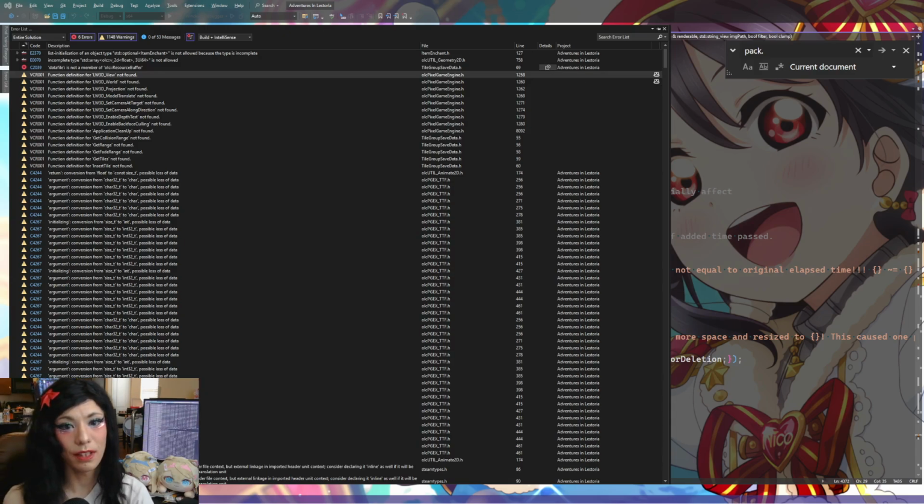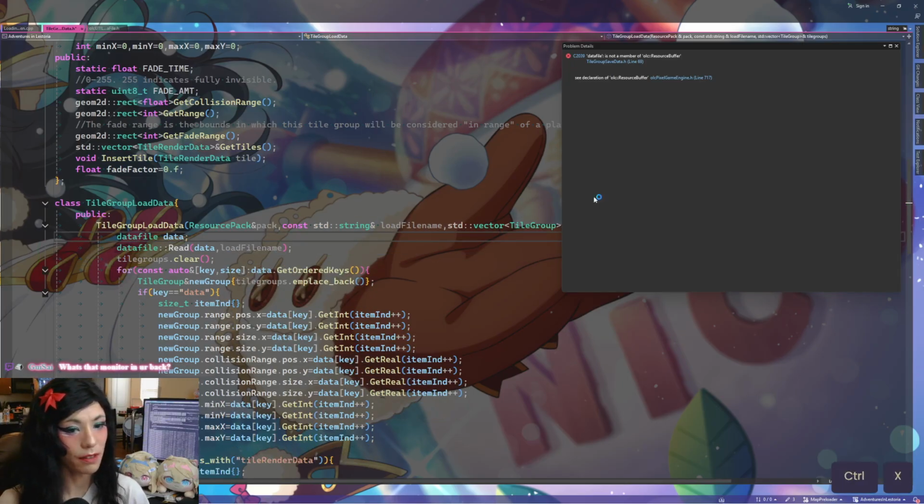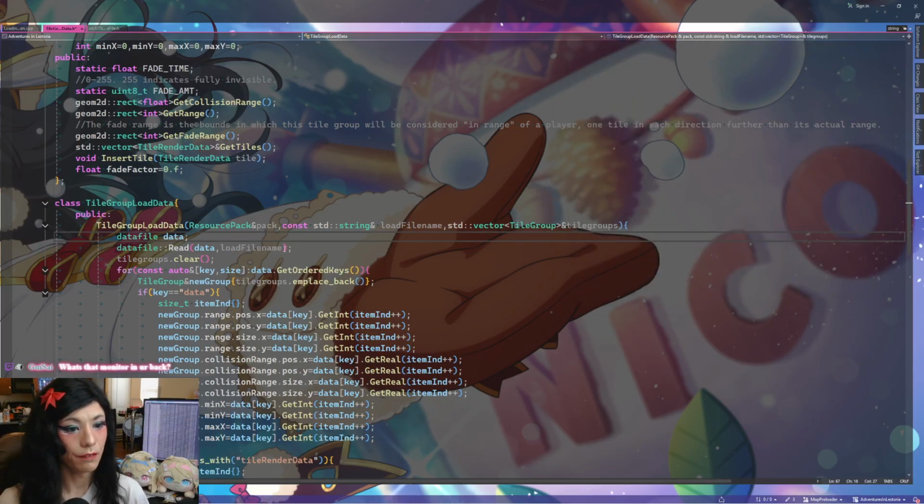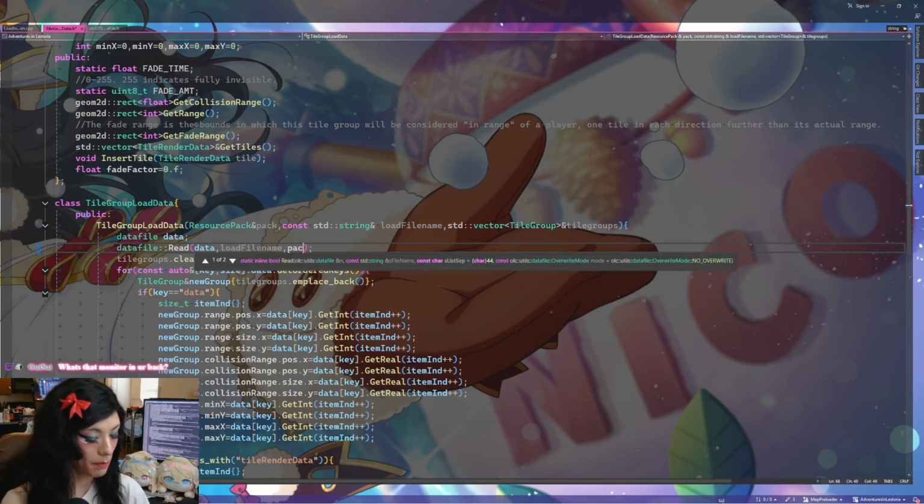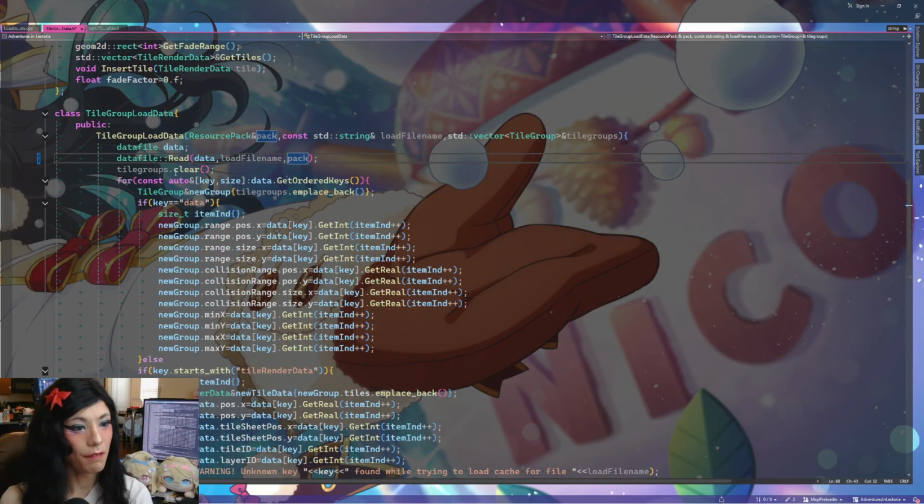Okay, so now we're over here, back to our actual code. So in here, I want to actually work on this now. Instead of providing this, now we provide a data file read, load file name, but we also provide the pack. So we basically made this a thing now. So all the other code remains the same, we're just reading from a pack instead.